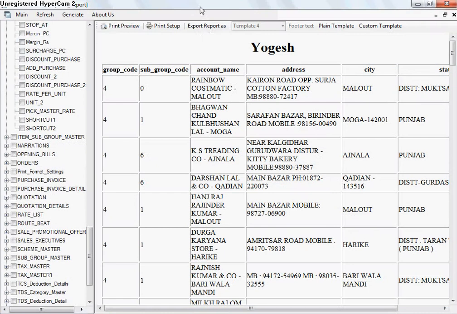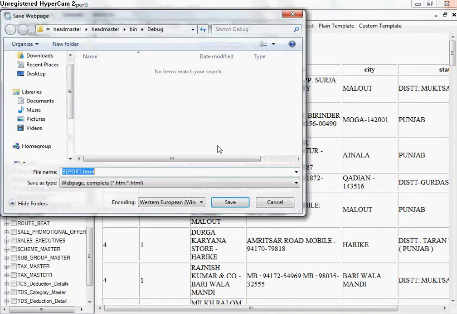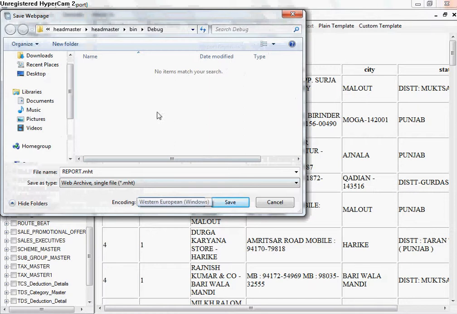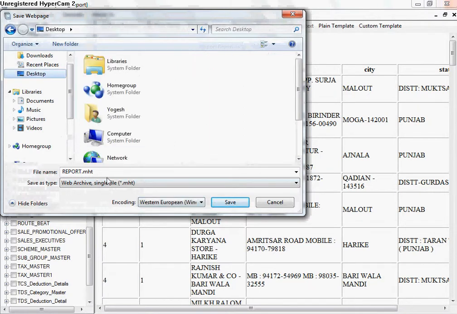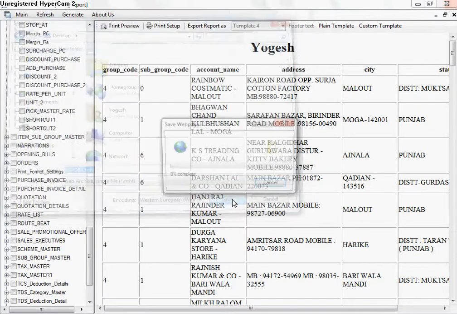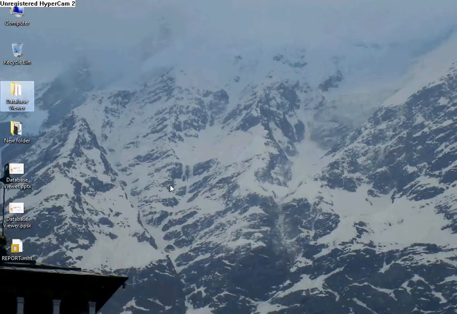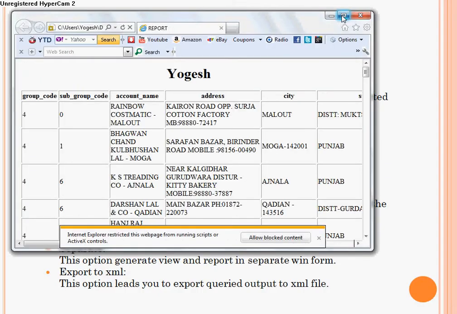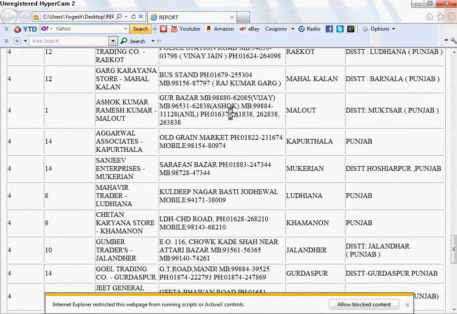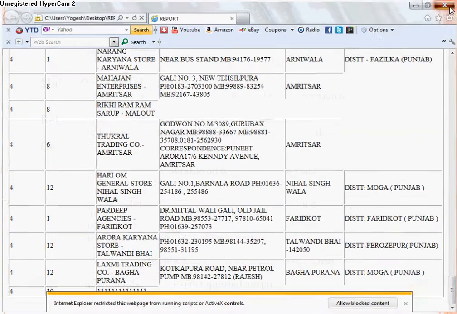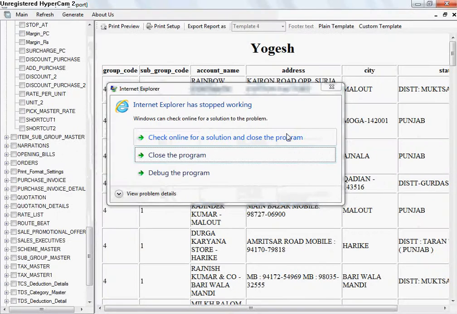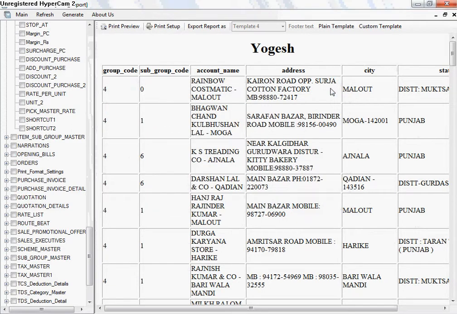You have been provided with other export services also. If you want to save this report as it is shown in this viewer, you just have to select and specify its location. After you save it in MST format, it will contain all the detail in the same order, and this report could be mailed, sent, or shared with any other options also.